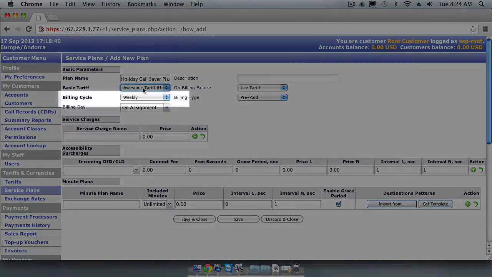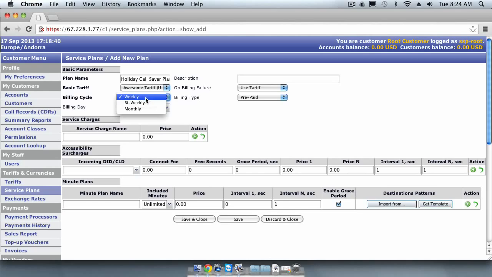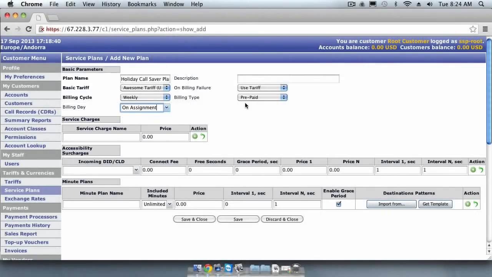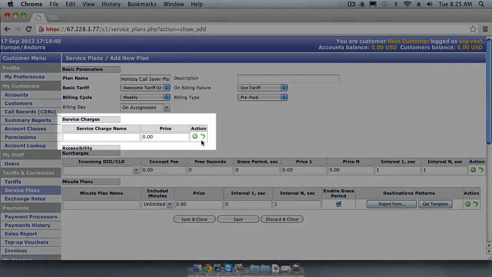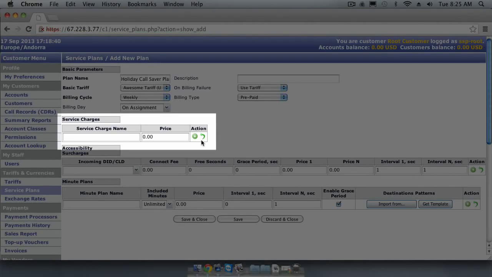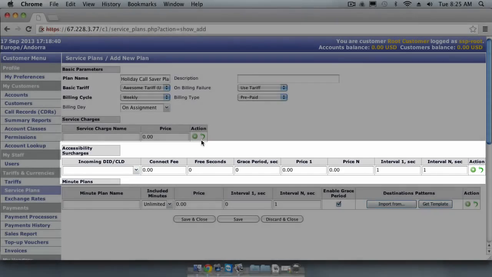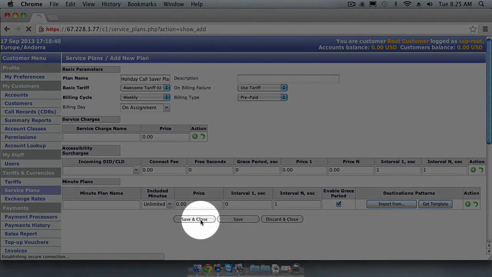We can also choose the billing cycle, which controls how regularly the customer will be billed. Let's choose the weekly billing cycle and set the customer's bill date to on assignment. This means that the customer's weekly billing cycle will happen when the customer was created or assigned to this service plan. We will configure this plan to be prepaid. It's possible to create service charges that will be charged to the customer plan on every billing cycle and add connection fees for their inbound DIDs. For this tutorial, we will continue to keep things simple. To save the service plan, click Save and Close.